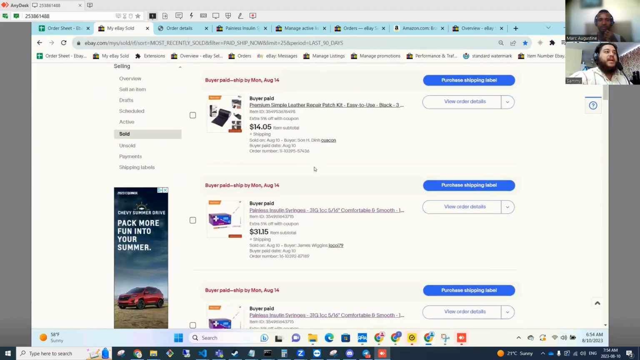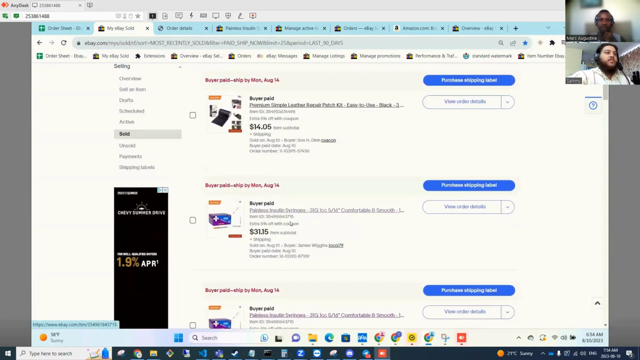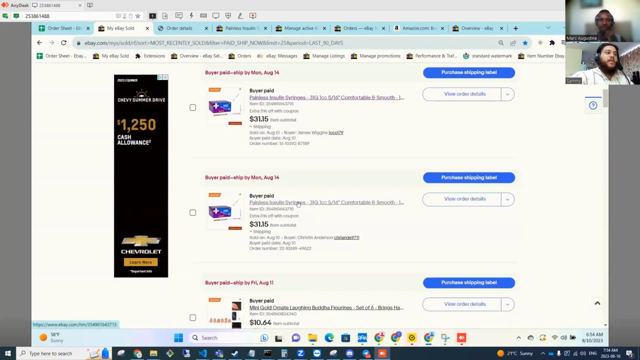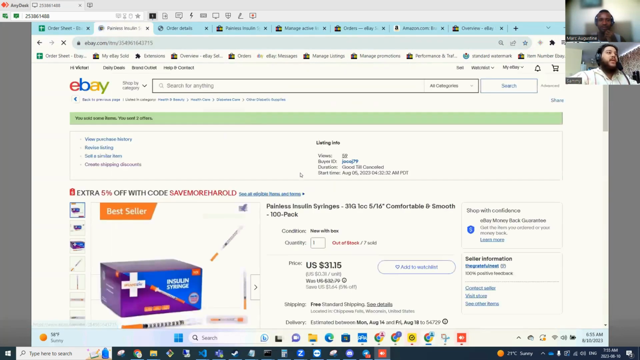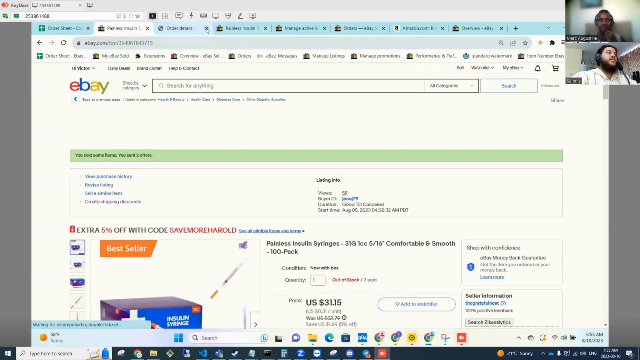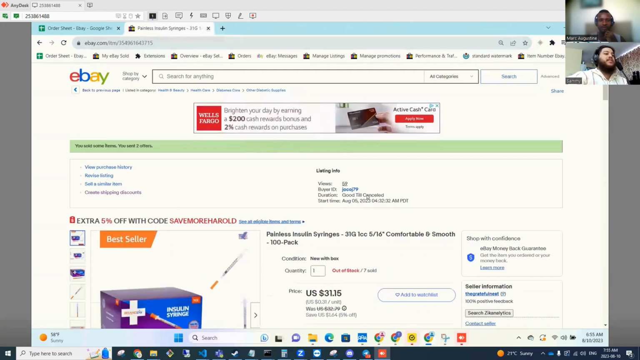By the way, as we were speaking, look what happened, Marc. Remember we were just talking about this, the painless insulin syringes? This item is selling a ridiculous amount. Right over here, it shows it's out of stock, but we sold two of them today. Let's do a little bit of investigation into why this is selling.